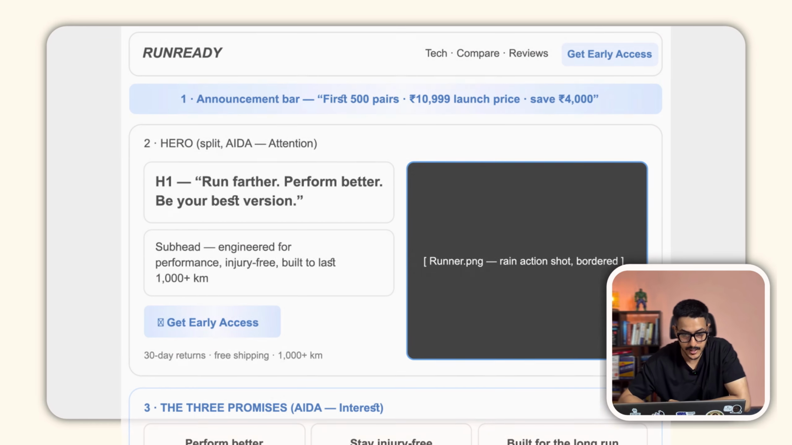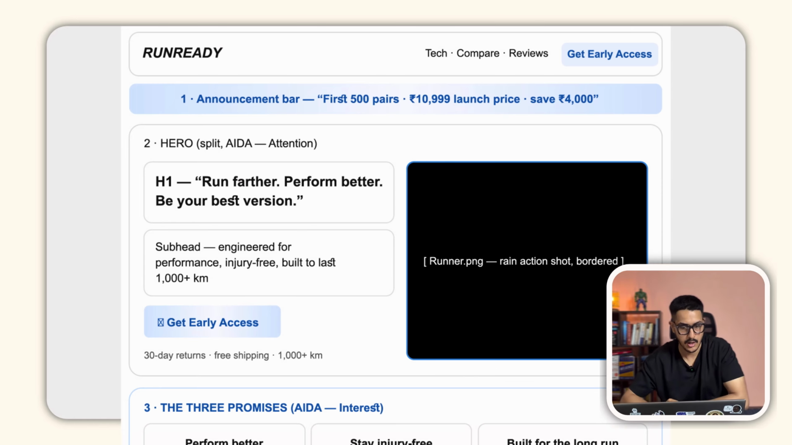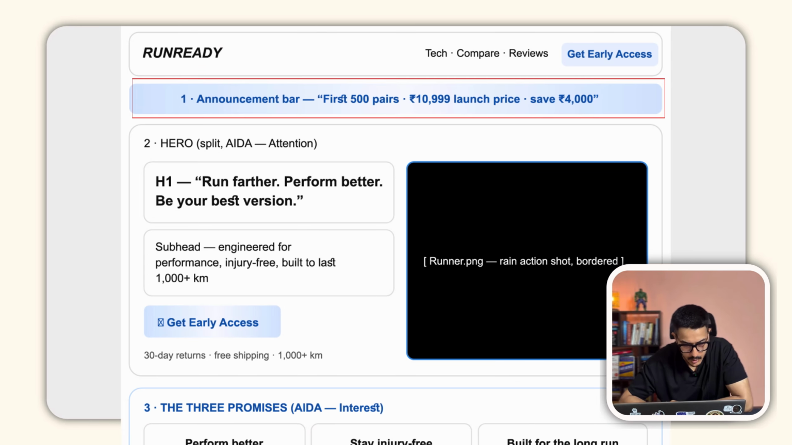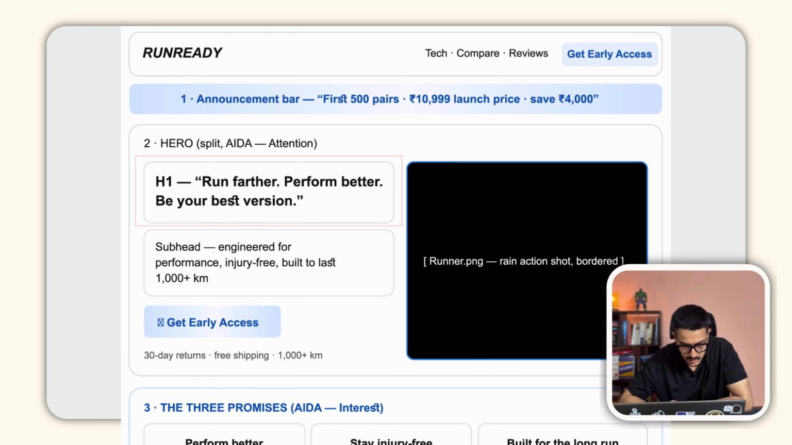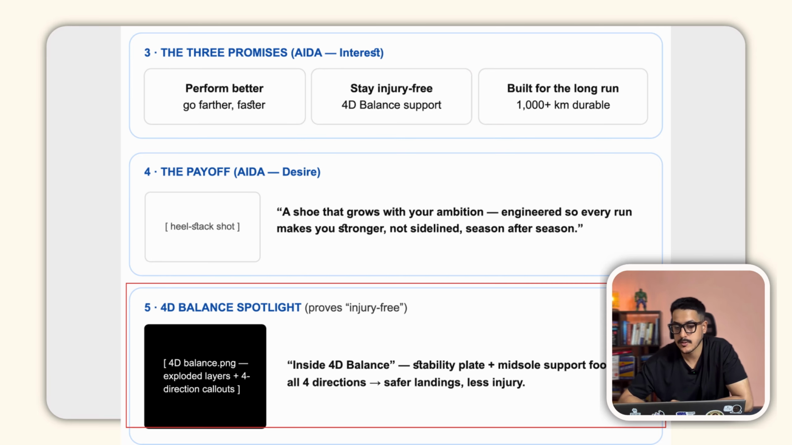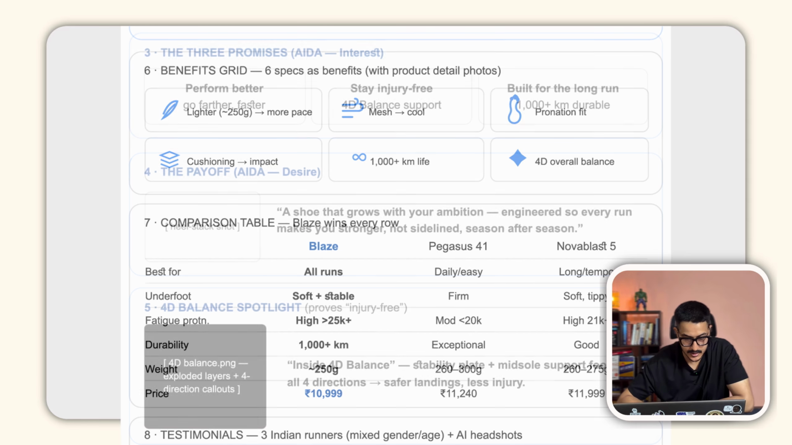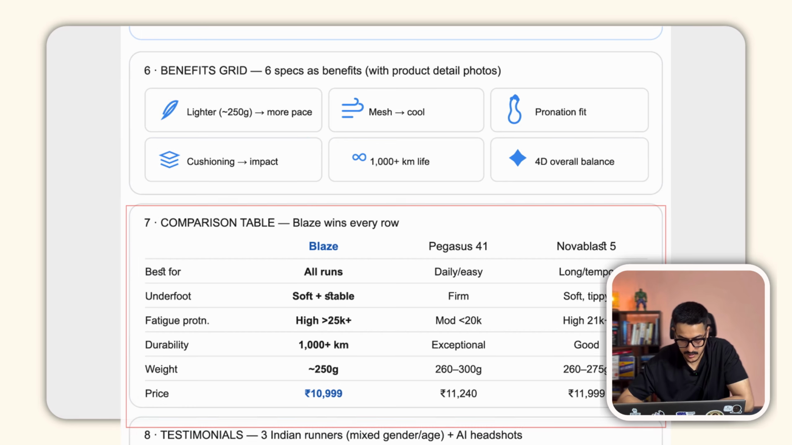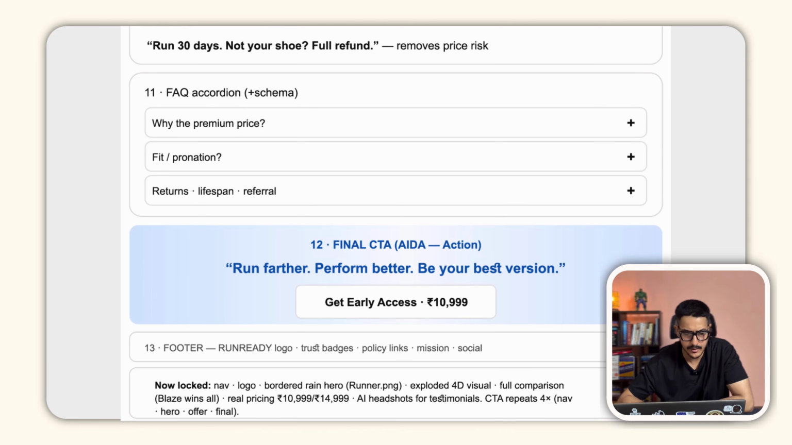So I want to show you this wireframe that it's created, which is like a holder or a structure of my landing page. So if you see announcement bar, the headline, the photo, the 3 promises: perform better, stay injury-free, build for the long term. Then it shows me the 4D balance spotlight, which is basically the spotlight of the 4D shoe. Then there's a table for comparison, then the risk reversal, then the FAQs and all of that. So it looks like a really good wireframe, and I think I'm ready to create this wireframe into an actual landing page. Now I've given Claude the permission to create this landing page further, and now let's review it together.